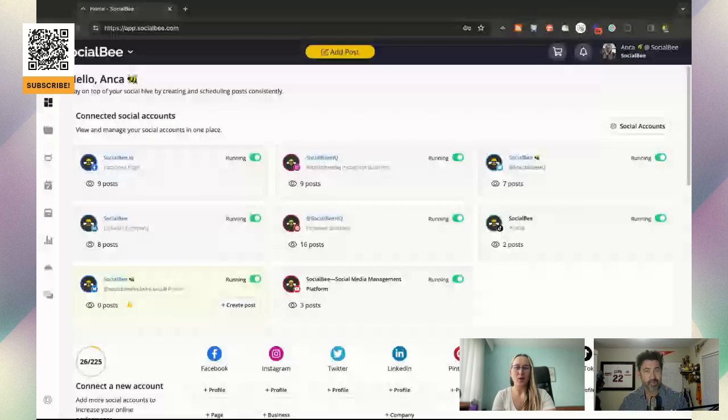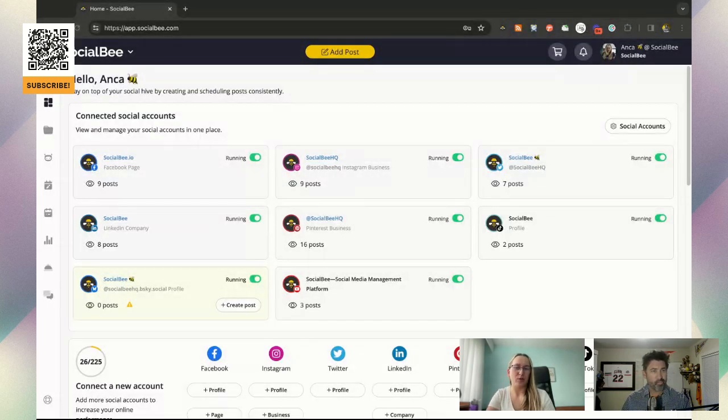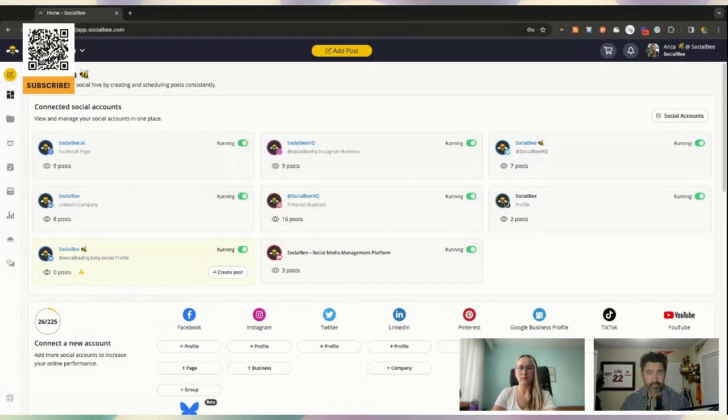Perfect. So what you're seeing on screen right now is the Social Bee dashboard. Let me just quickly switch over to that view so that I have it as well. And I'll just move it on my second screen here. Like so. There we go. Okay. So this is the dashboard. This is basically what you see when you log into your Social Bee account.